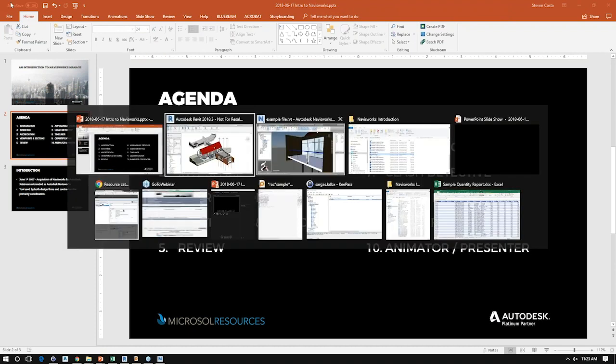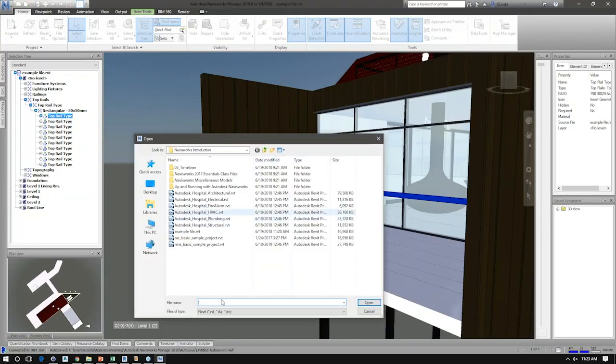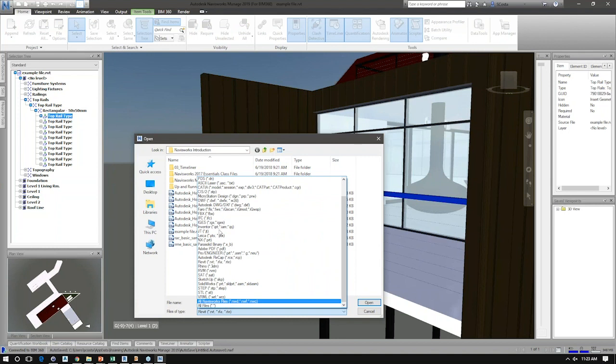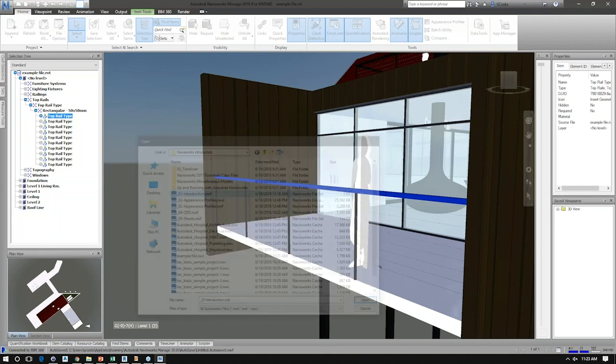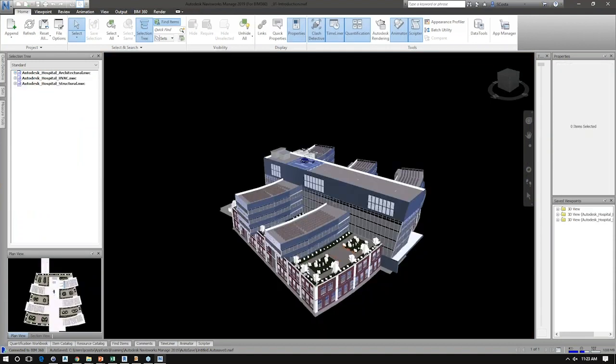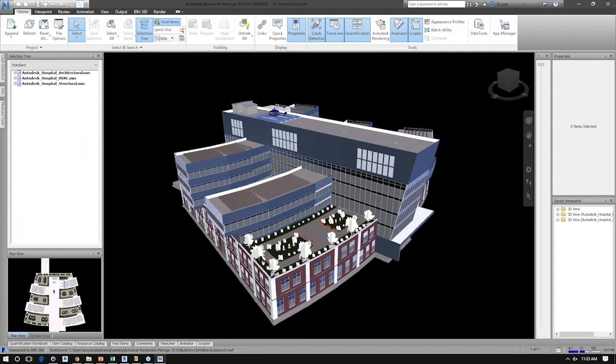So in order for me to do that, I'm going to go ahead and open up the Navisworks file set I had created earlier by toggling just Navisworks file types and loading that introduction file. So now we get into the section where we can start manipulating our information. And I like to refer to a Navisworks model as really just a database. It's a database with an interface, but it's a database nevertheless.